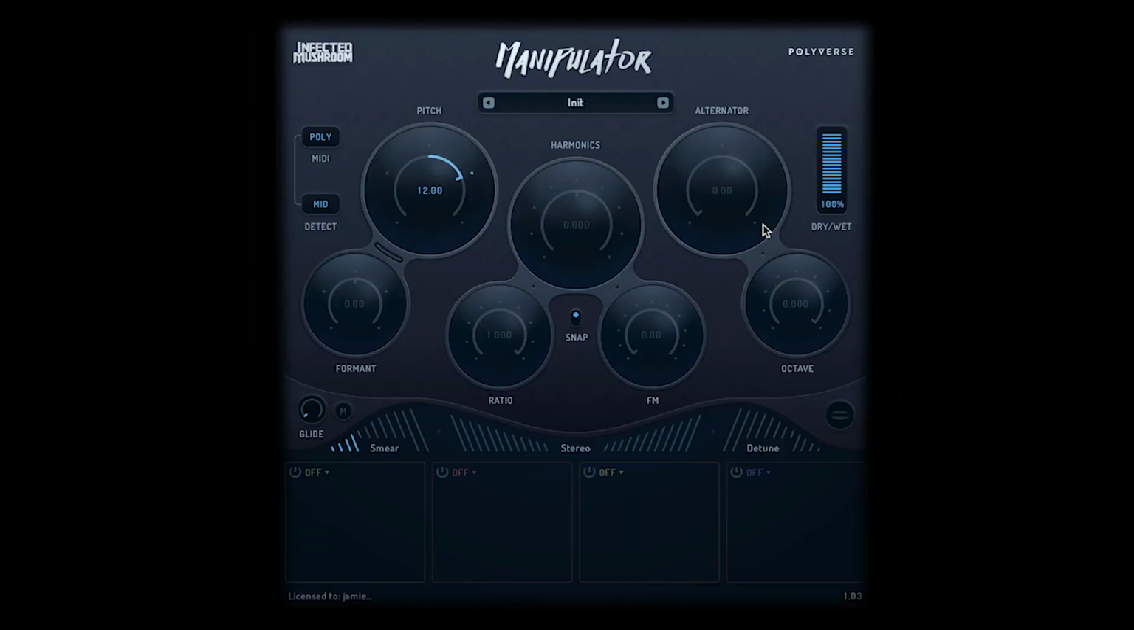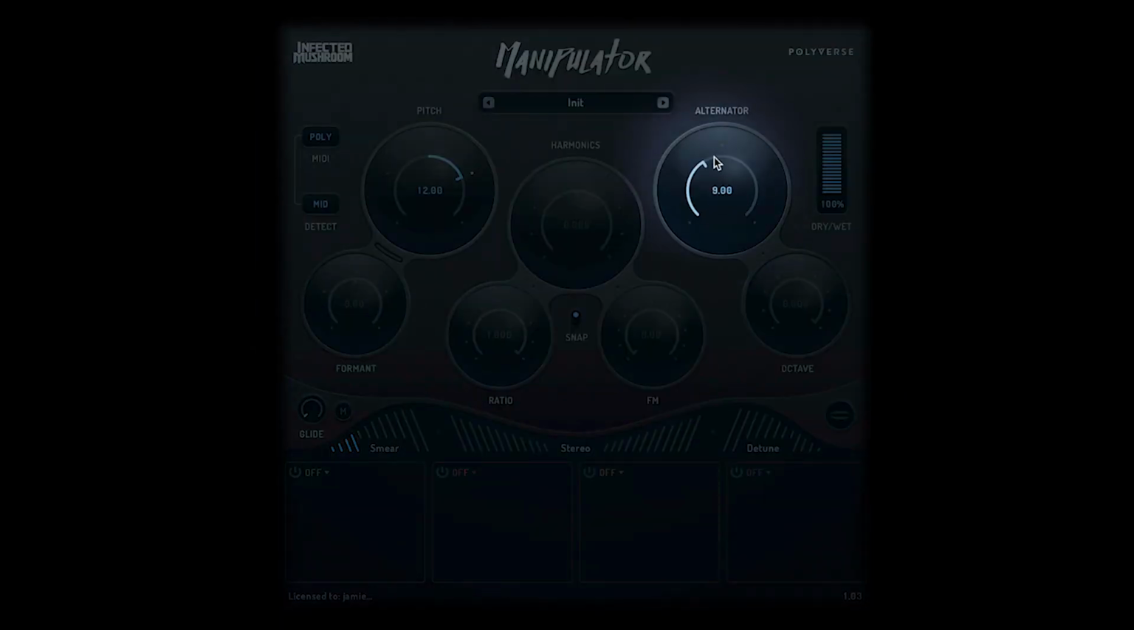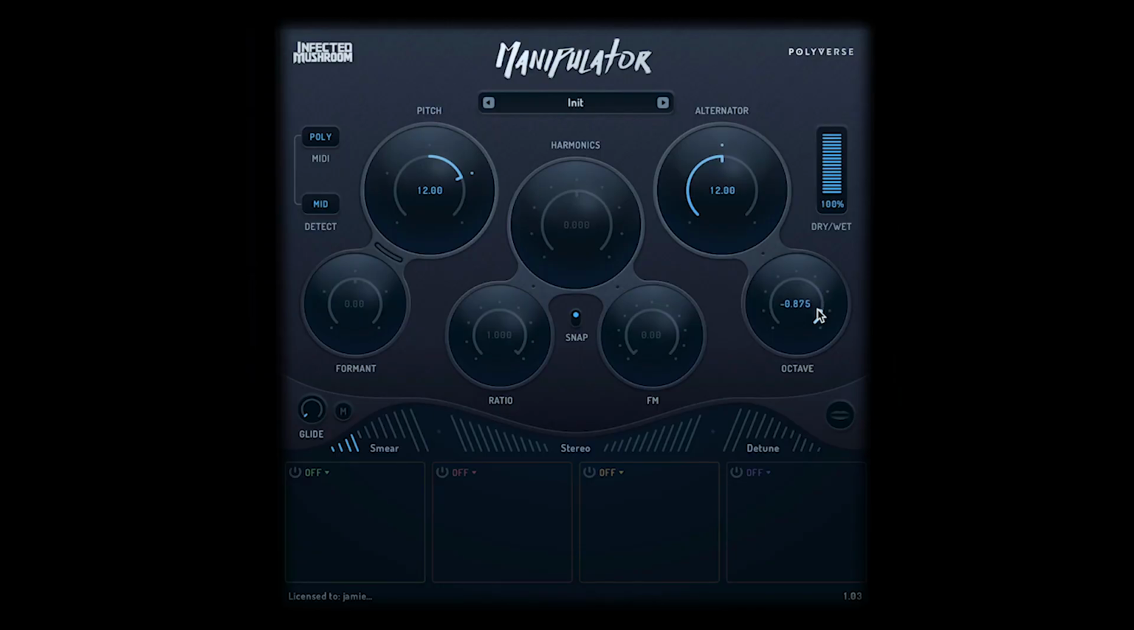So one of my favorite parameters with Manipulator is this one called alternator. It's kind of a unique parameter, and it's gonna take an individual cycle of the waveform, and it's gonna split them into overlapping grains that alternate up and down by the amount of semitones that you set on the value right here. Paired with the alternator, we have this octave parameter. So I'm going to set the octave to just -1 for now. And then before I start modulating these parameters, I'm just going to take a listen to what it sounds like.